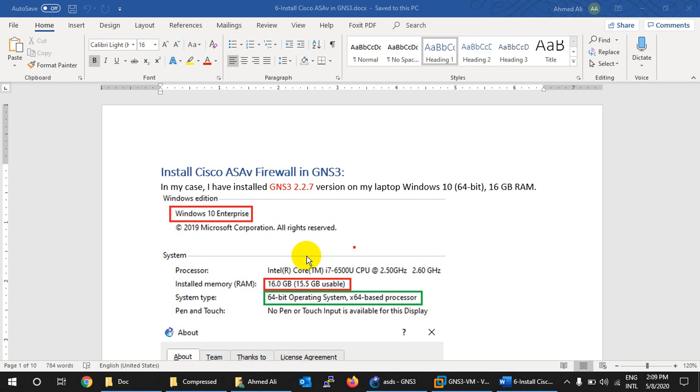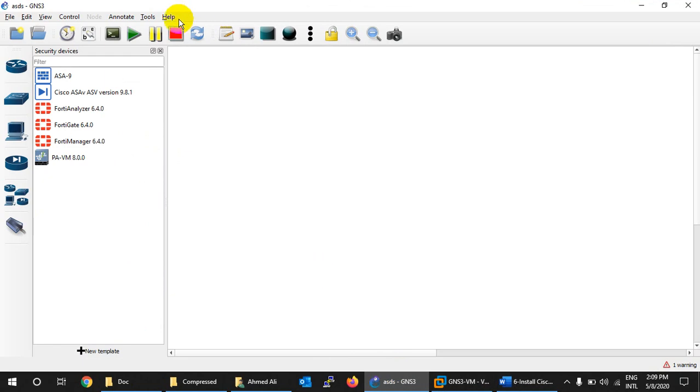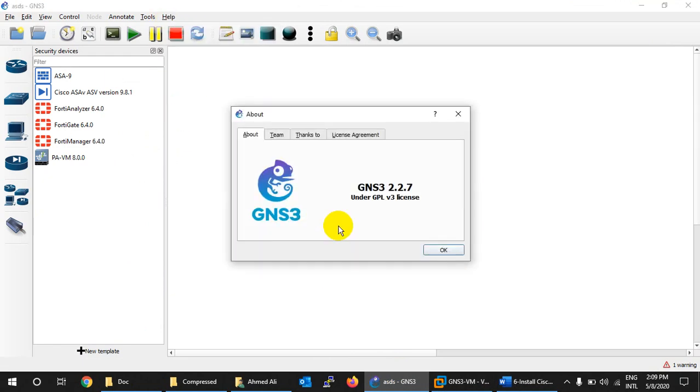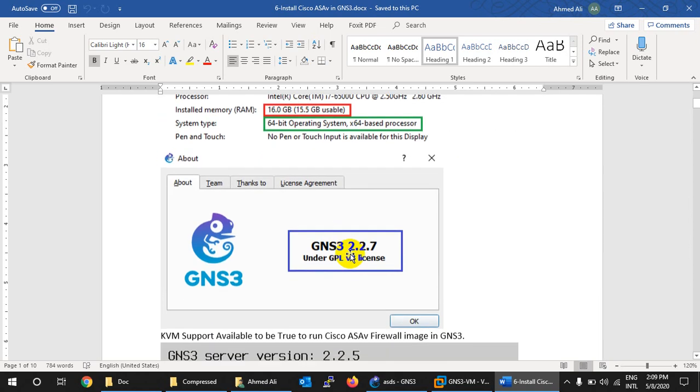In this video we will see how to install Cisco ASA virtual appliance in GNS3. I'm using GNS3 version 2.2.7. You can verify from here, GNS3 server 2.2.7, and also if you go to Help, About, this is 2.2.7. The operating system I'm using is Windows 10 64-bit with 16 GB RAM.